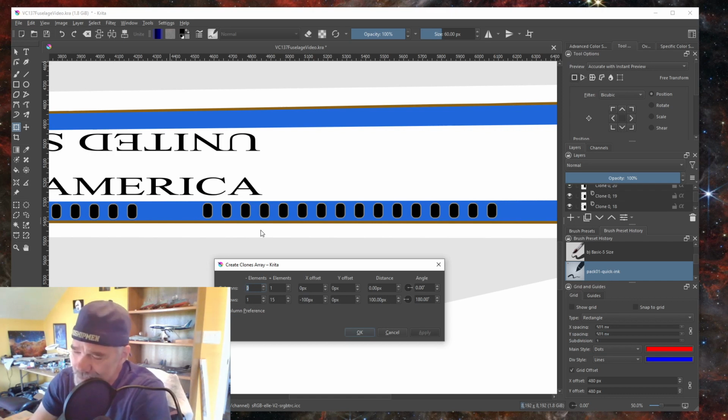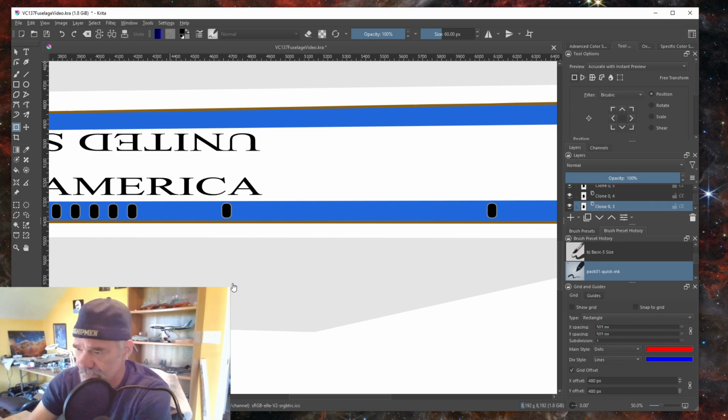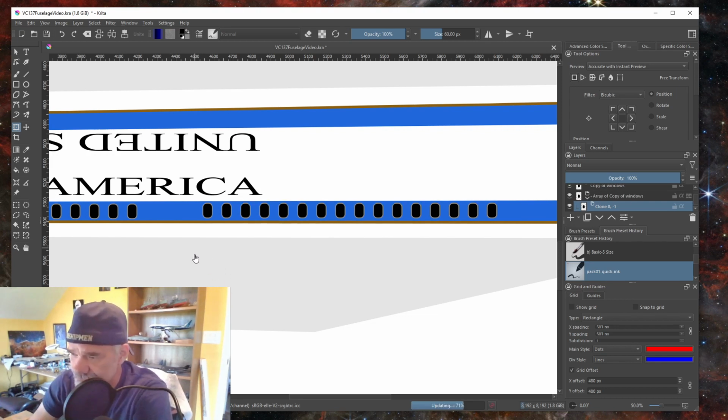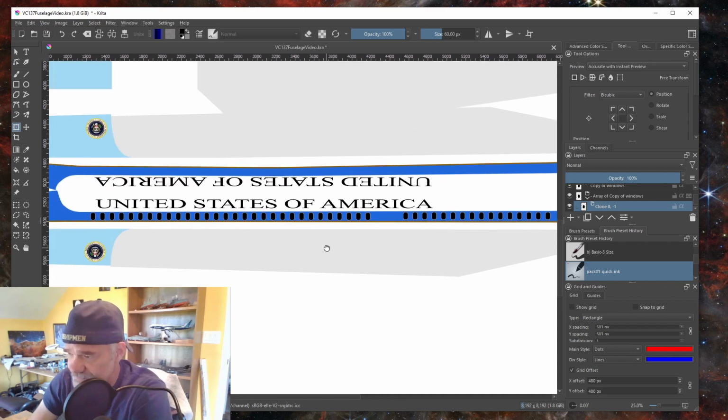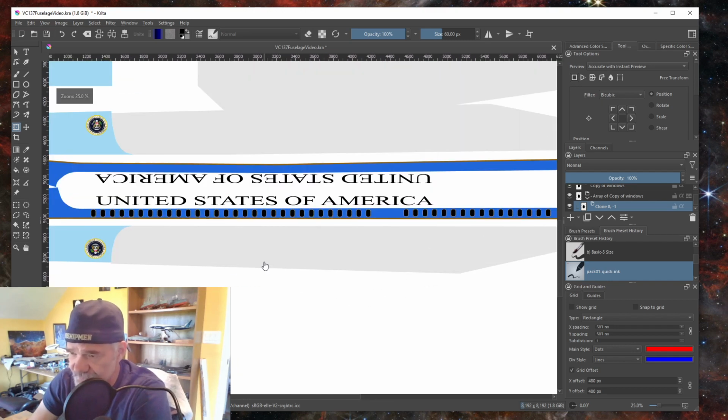Okay, now if you're working on a building and not an aircraft like I am, and you have rows and columns, you can simply add the number of rows and number of columns here. I think, oh, wait a minute. This cannot go to 0. Yeah, that cannot go to 0. All right, so that's how you do a simple array using Krita.